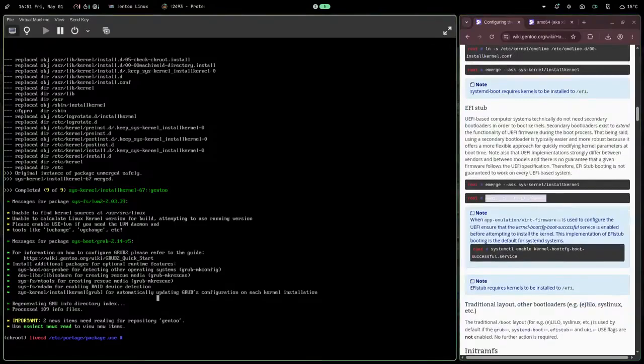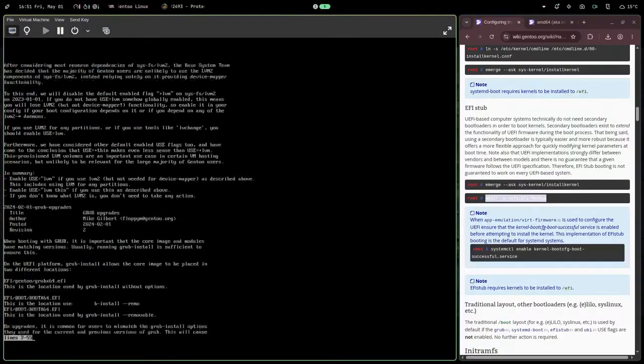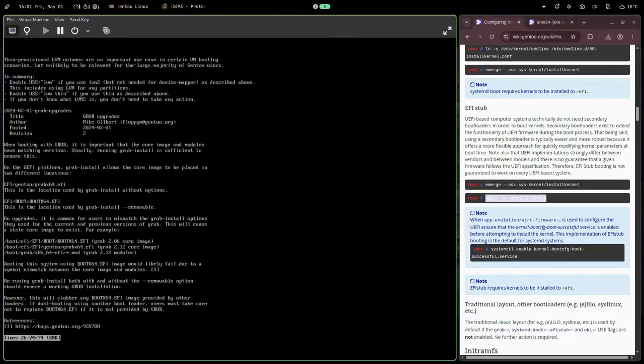And look, we have some new news items to read. So let's do, we got 2 news items now, eselect news read, and pipe this to less so we can actually read them. LVM default USE flags. Looks like this applies to GRUB. Don't really care about this right now.